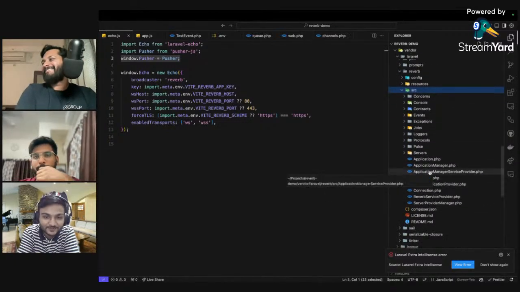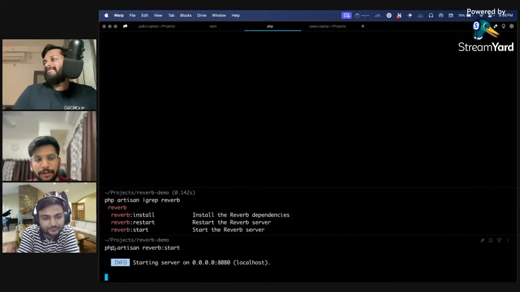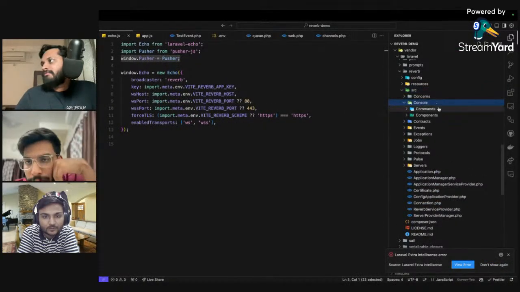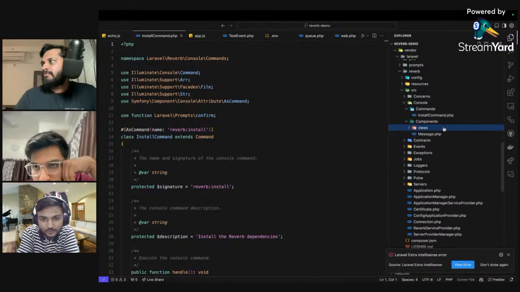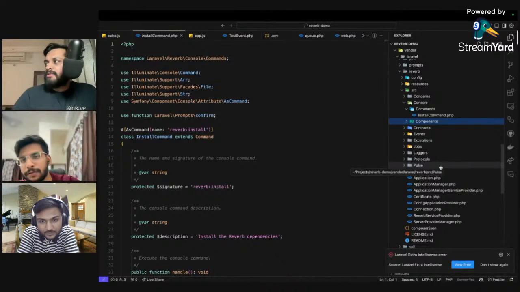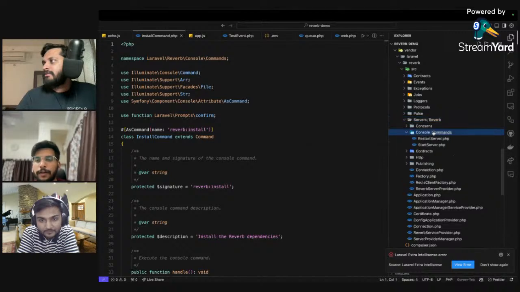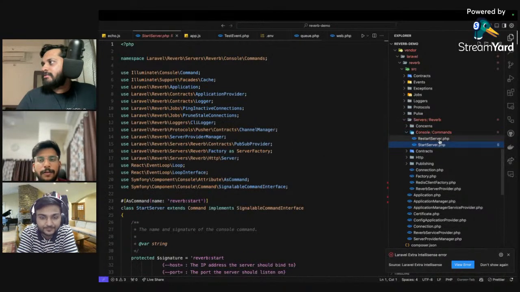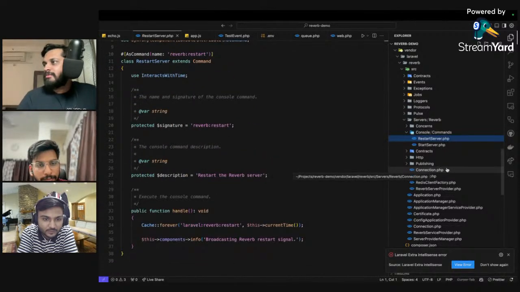Perfect then. So I guess the server starting command is this. There is some connection happening with this reverb start command, right? So I will see where exactly it is. In the console, if I go to command, there is an install command. You need to go to the foundation, I guess, or servers, Servers Reverb, hopefully. Yeah, perfect. There it is: start server, restart server. Restart will be the webhook, mostly. That will clear the cache. Yeah, correct.